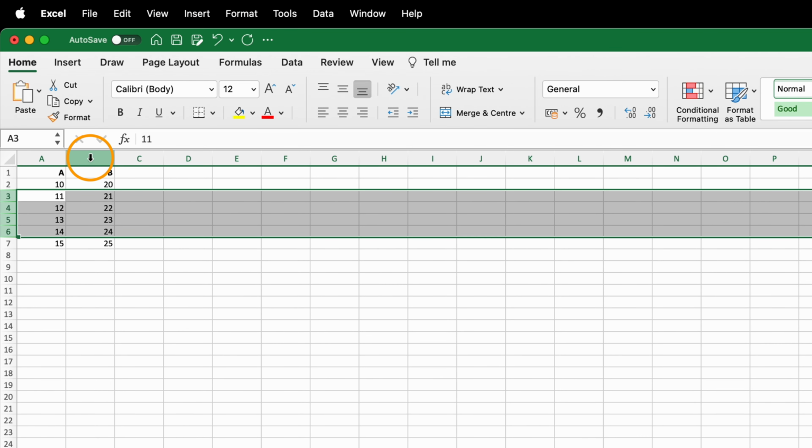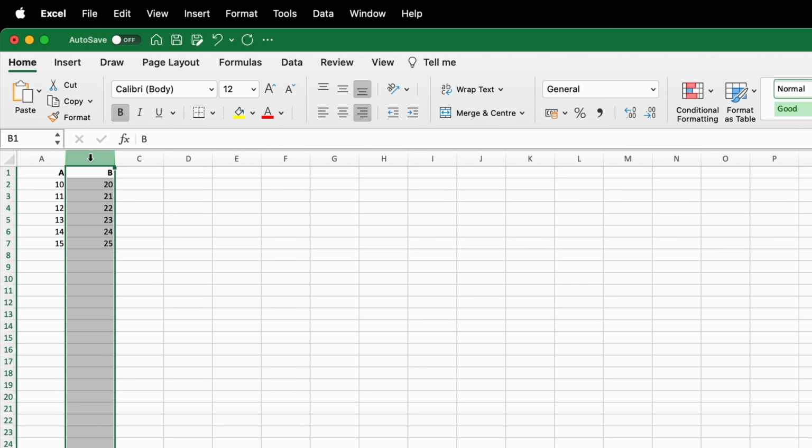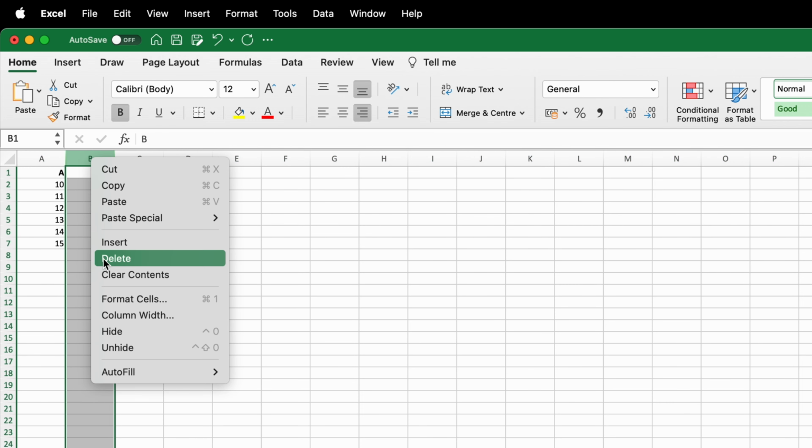To hide columns, select the column or columns you want to hide by clicking on their letters at the top. Right-click on the selected column letters and choose Hide from the context menu.